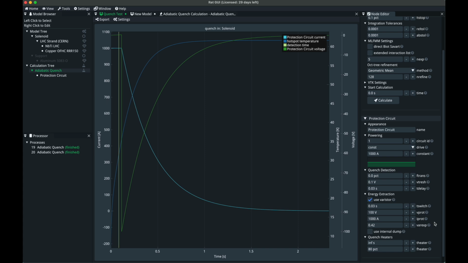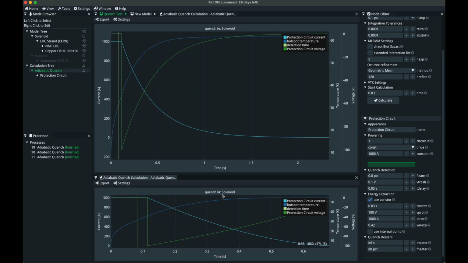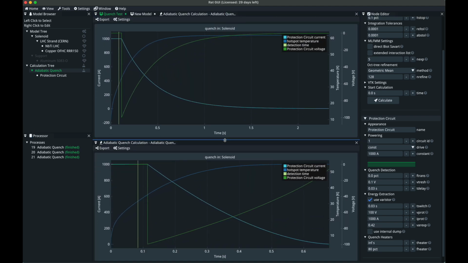So again, this is external extraction, so the coil itself won't heat up. But what happens, the voltage stays high for longer. So here you see there's a peak in the voltage and it quickly goes back to zero. But in the case of a varistor, the voltage will be high for longer, and therefore the extraction will be slightly faster. And because the extraction is slightly faster, usually the hotspot temperature will be slightly lower. And that's what you see over here. So if you look at the voltage now, here I clearly zoomed in differently.